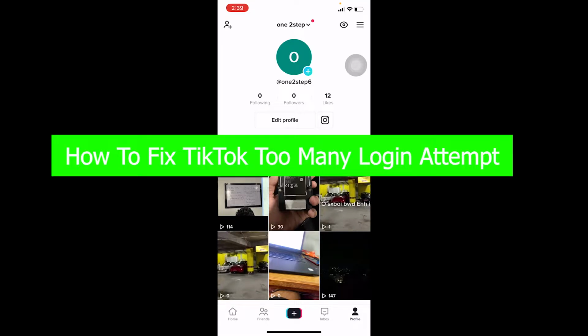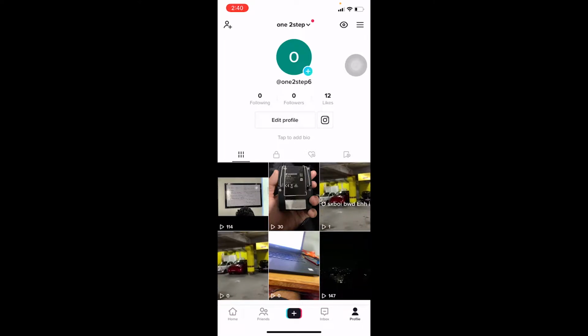And in today's video, I'm going to be showing you guys how you can fix your TikTok too many login attempts. What this problem is trying to say is, if you're trying to log in to a TikTok account more than 10 or 20 times in a single day, then it's going to show you this, because TikTok thinks that you're a hacker and you're trying to log in to somebody else's account. So if you're really trying to log in to your account many times, then you're going to receive the message. And how you can fix that is by watching this video.